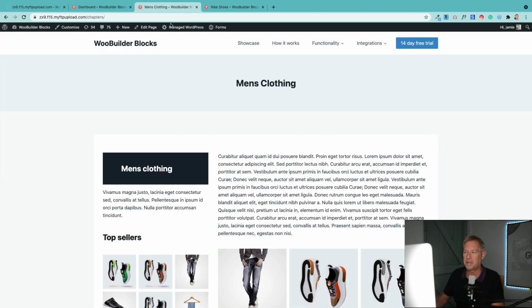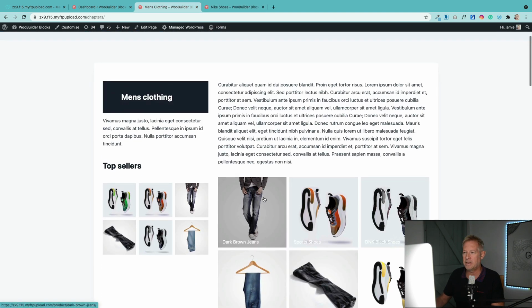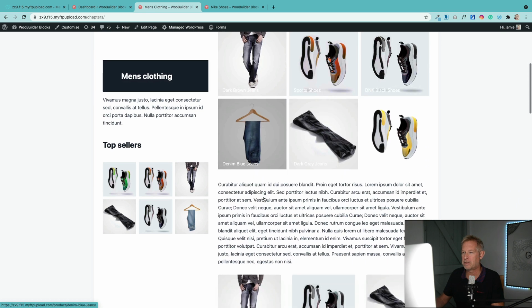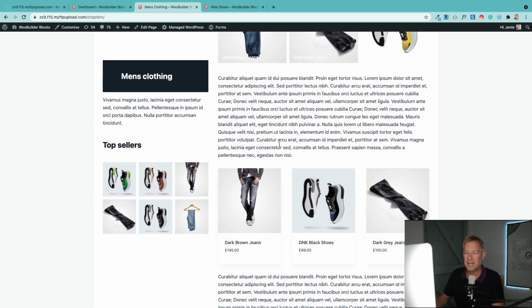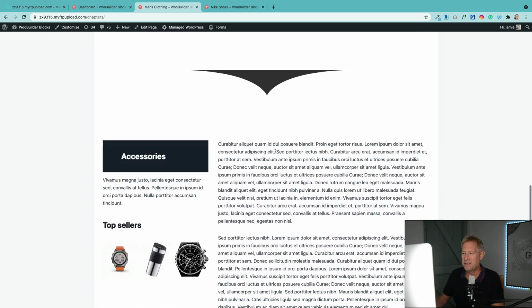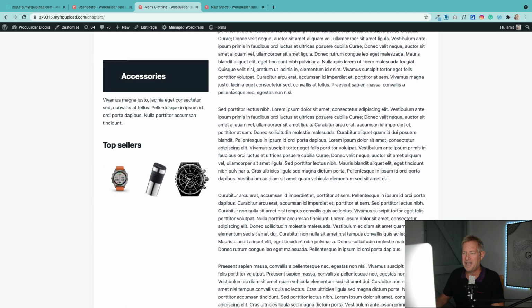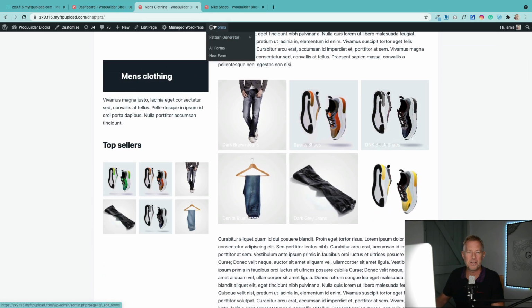Here's another example of it here. This section down here, this men's clothing page, as I scroll down the page, the important stuff is staying stuck, but the other stuff is moving. And again, there we go, that's how it works. So I'm going to show you how to do that.